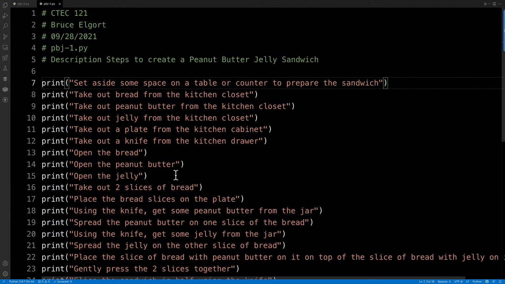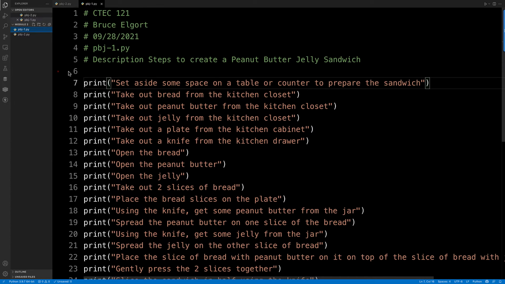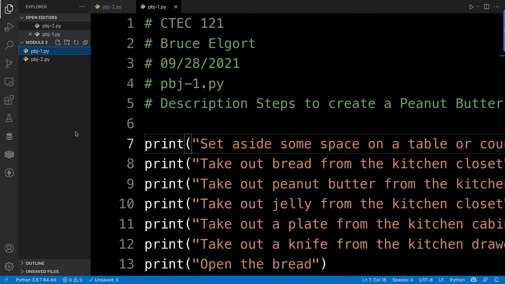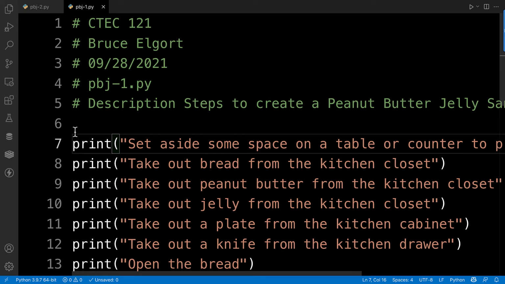Now, I'm in Visual Studio Code, and I have a file open, and you can see in my File Explorer on the left, let me make it a little larger so you can see it, I have a Module 2 folder open, and inside that folder I just have two Python files that I've created. The extension for a Python program is .py. All right?